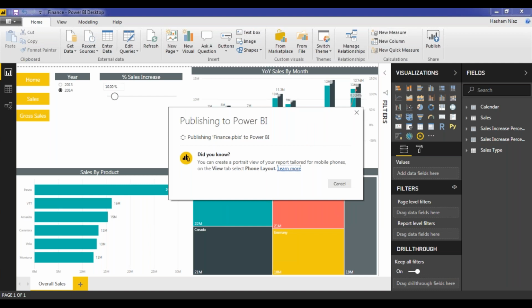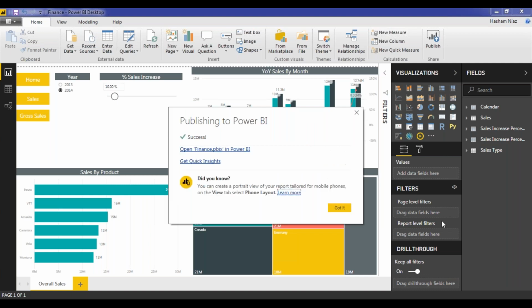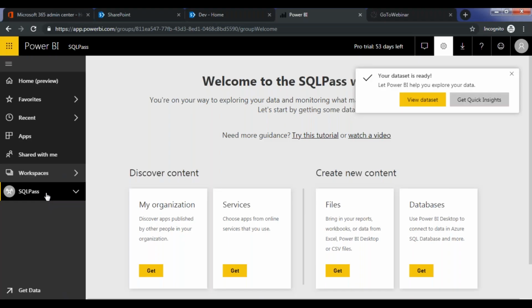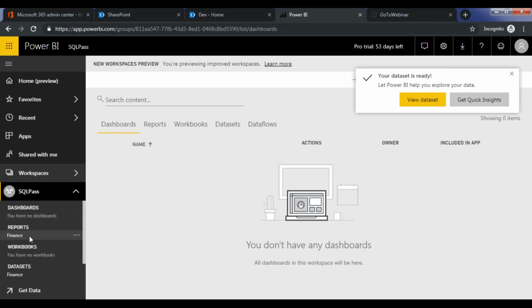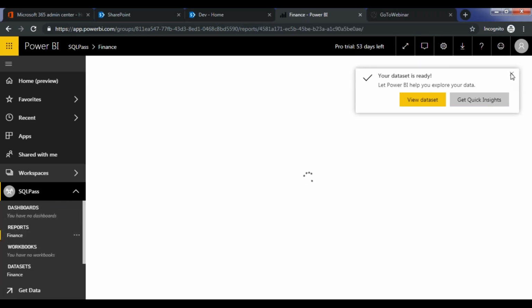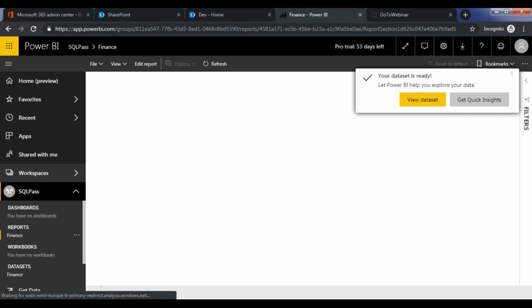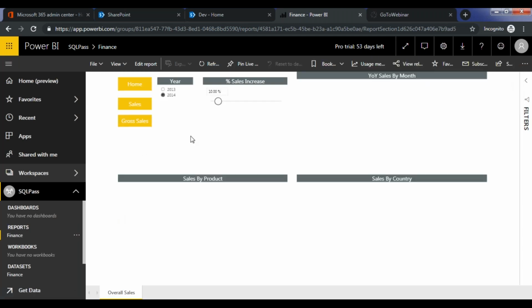Now I switch the screens. I go to the Power BI. So this is published successfully. So this is my SQL Pass workspace. Now this has reports. So this is the report which I published.